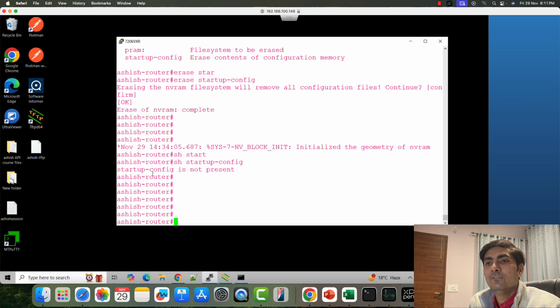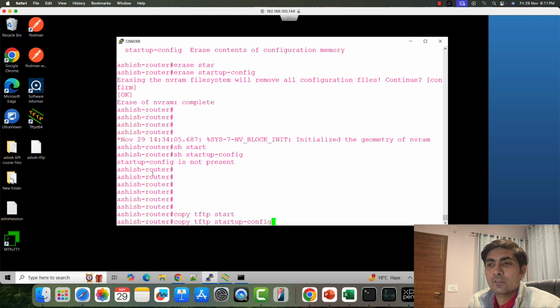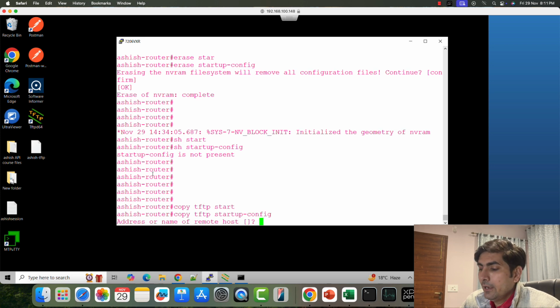So I'll copy the file from TFTP over to startup now. The command will be copy. Now the source will be TFTP, space startup config. Start, then tab, use shorthand. Address is 192.168.100.100. You see that the moment we allowed the app into the Windows Defender firewall app list, it worked.